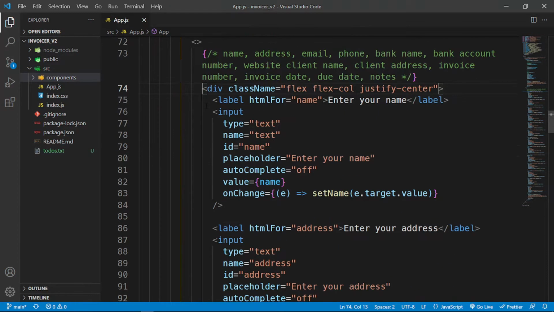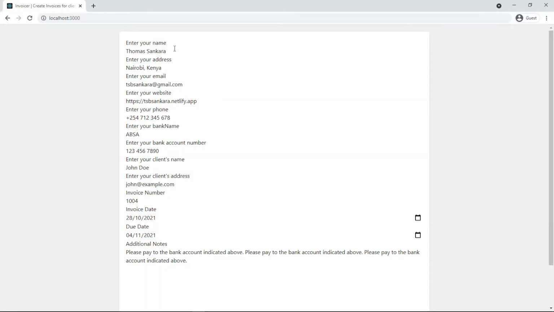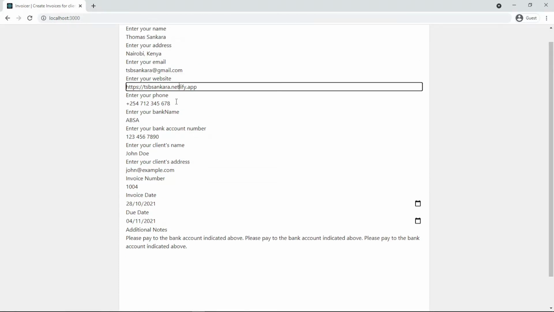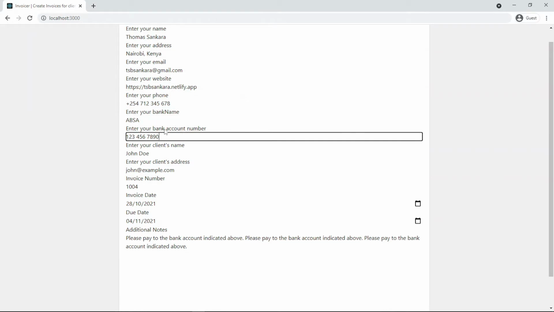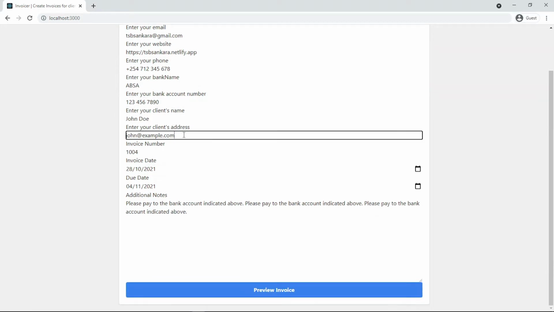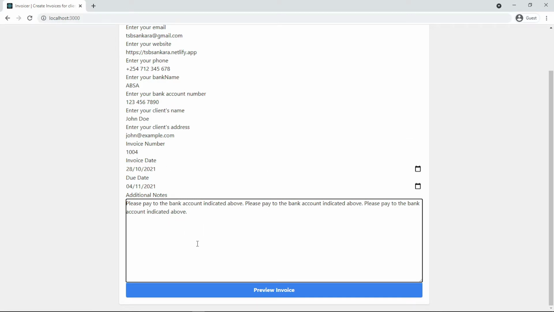And then what I'm going to do is grab these two inputs, and actually let me explain what I want to do. I'm going to grab the name and the address, and place them inside one div so that I can display flex on them, or a grid, and they're going to appear side by side. And then the email, the website, and the phone are going to be one grid as well, or rather three grids. That should be correct. And then the bank name and the bank account number are going to be on one line. That's what I mean. And then the client name and client address on one line, the invoice on one line, and then the additional notes are going to be on the bottom.